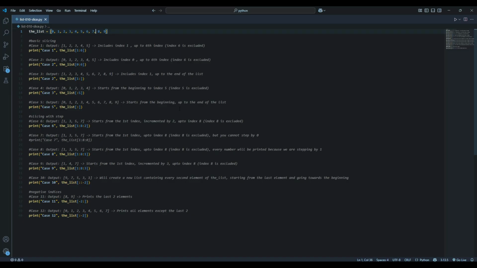So first, let me say slicing is when you take a list and copy it, or copy some of it, into another list. As you can see here, we have basic slicing. In this case one, it says here list 1:6. And you might be wondering, what is this?